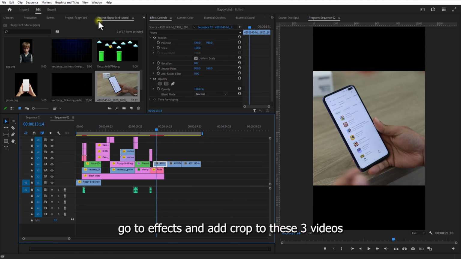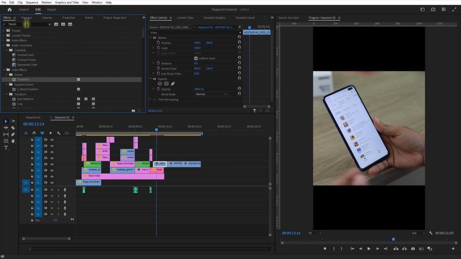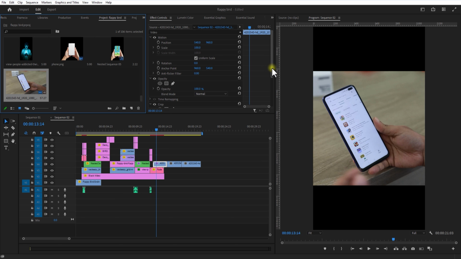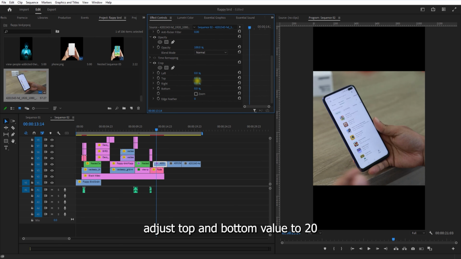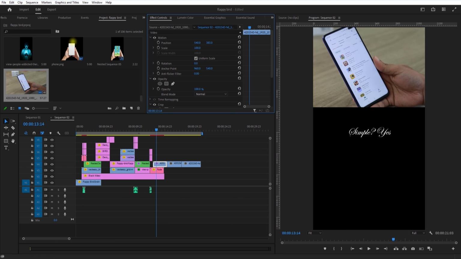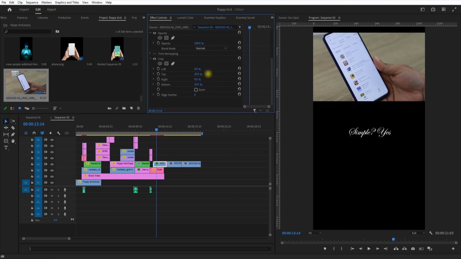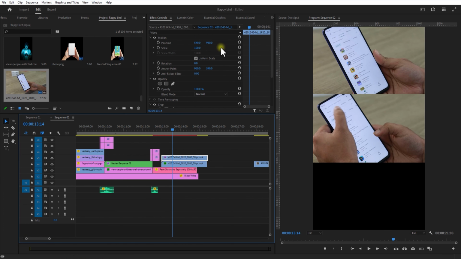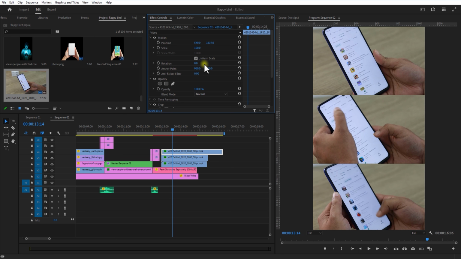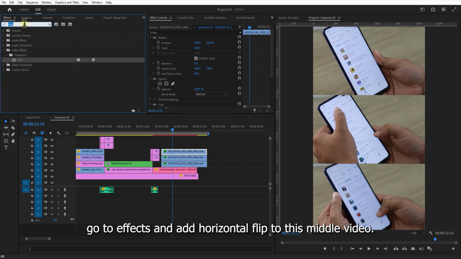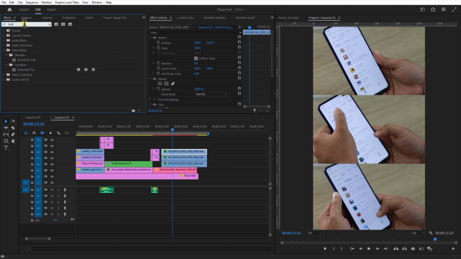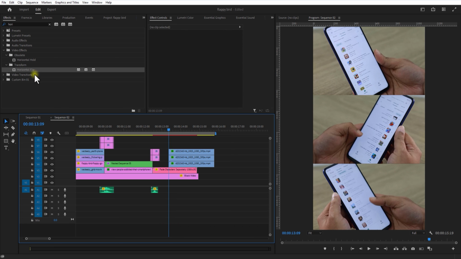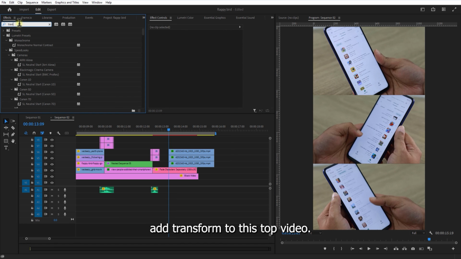Go to Effects and add crop to these 3 videos. Adjust top and bottom value to 20. Go to Effects and add horizontal flip to this middle video. Now we are animating these 3 videos. Add transform to the top video.